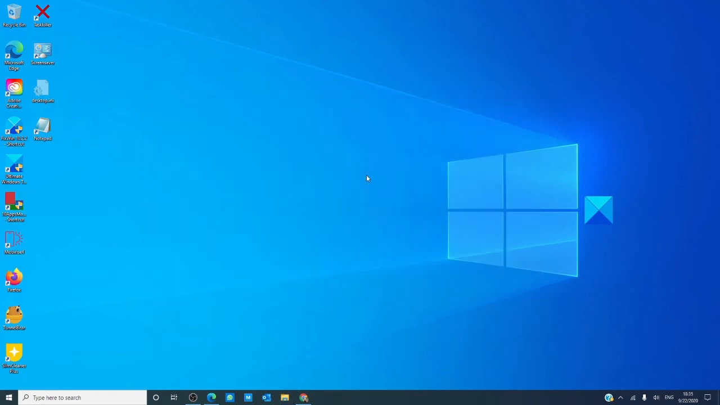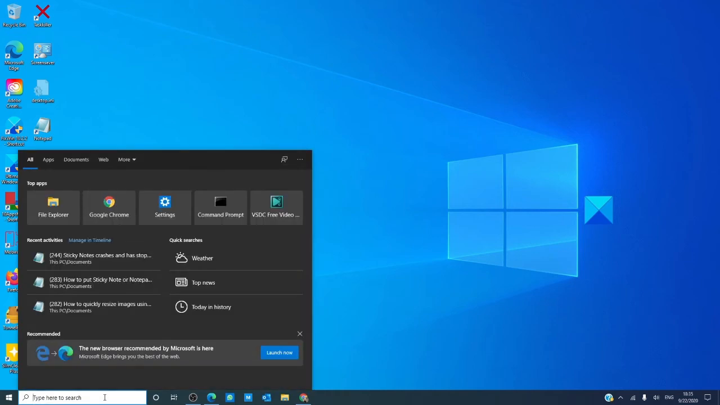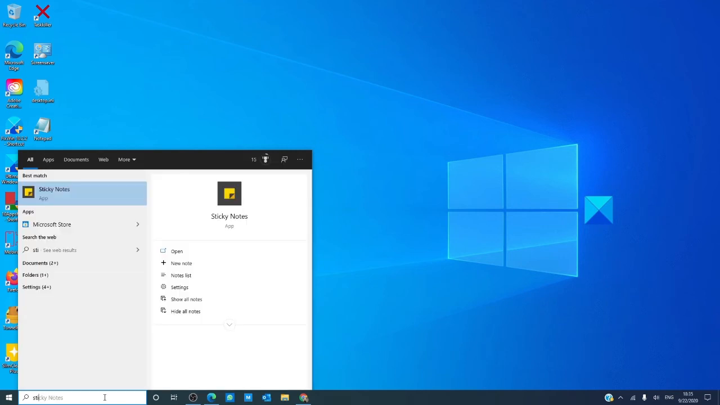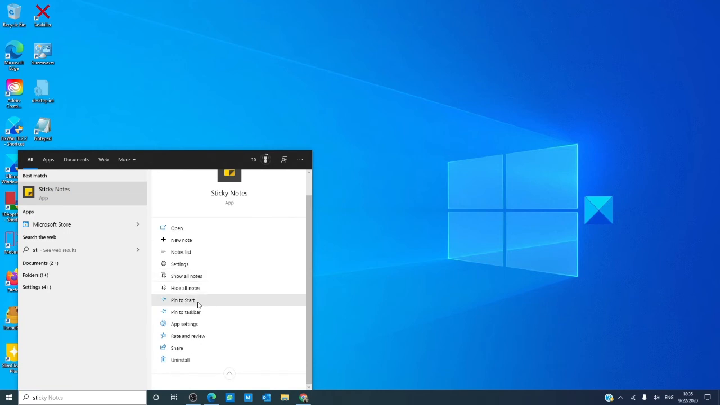Currently, there is not a way to pin sticky notes to the desktop. However, we can add it and pin it to the taskbar and the start menu. To do this, go to the search bar, type in sticky notes, expand your options right here. See the option to pin to start and pin to taskbar. Choose one or both, that's all you need to do.